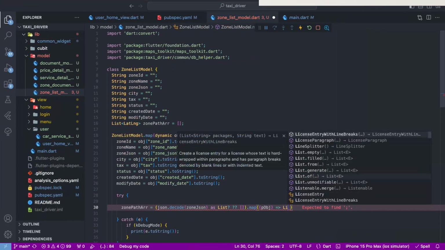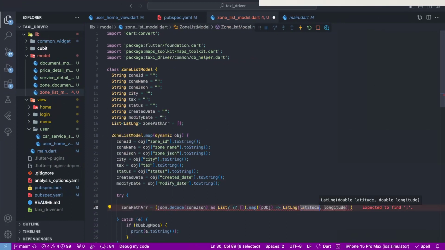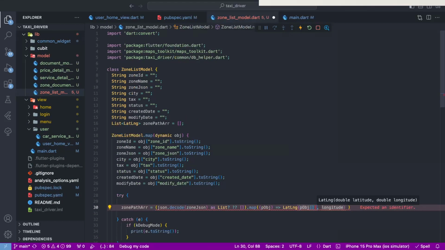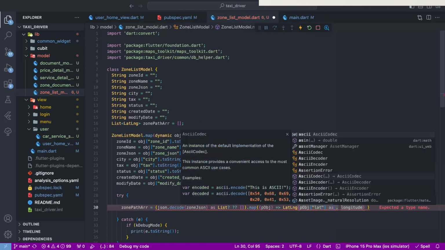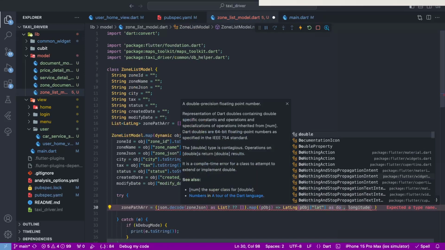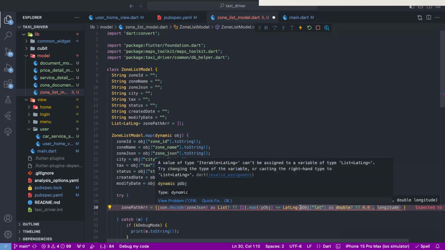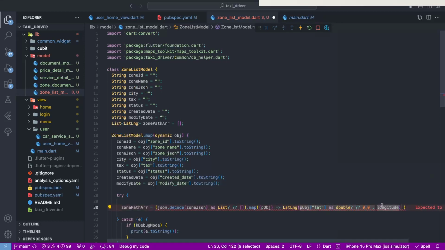Now I need to write down the lat and long. To give the latitudes and longitudes, I need to use these objects, and give them as let keywords, and we need to give these as double optionals. By default, give this 0 in this way. Same as now, I need to copy and paste this here.